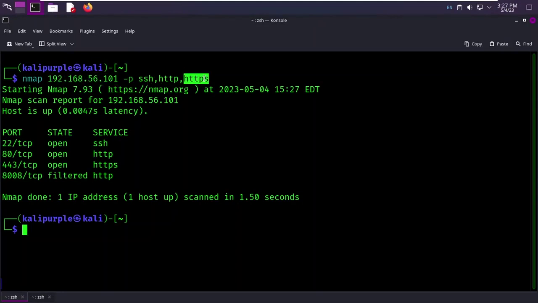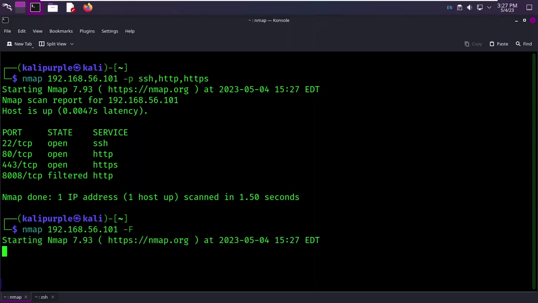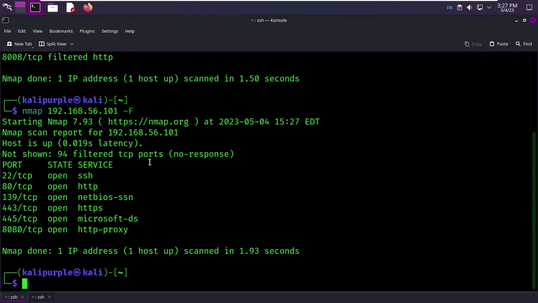So now we will learn how to scan ports by using service names. Nmap, then the target, and then -p followed by the name of the service, for example SSH, HTTP or HTTPS. For example, if you want to see if a target machine has SSH, HTTP or HTTPS turned on, then we can find it out by using this command.